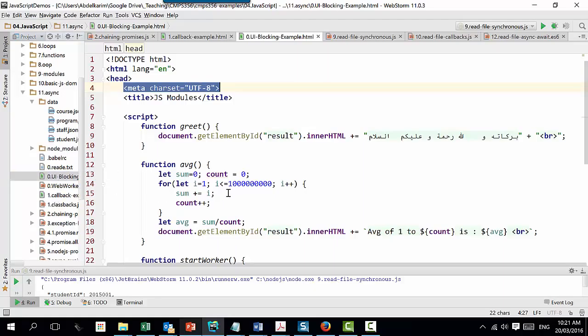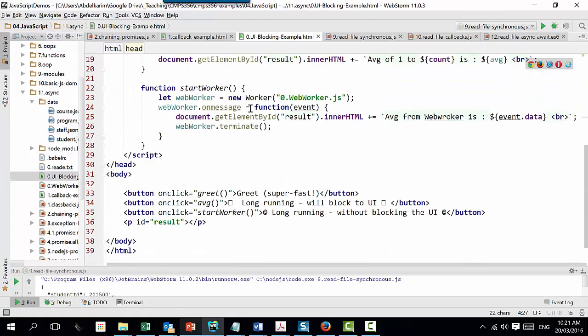Let me just show you very quickly. The browser has an object called Worker. You create an object out of that Worker, and you give it a script. And you say, please run this script in another thread. Then I listen to this thread. This thread, unfortunately, does not have access to the DOM. Remember the DOM? Only the main thread has access to the DOM.